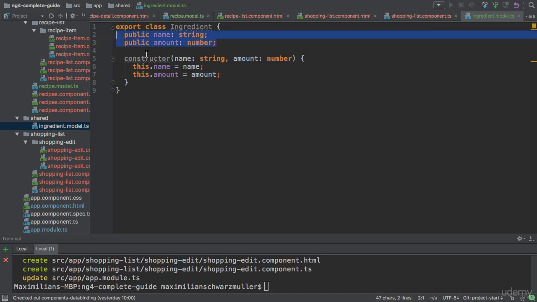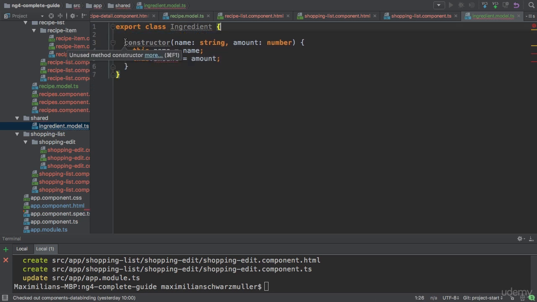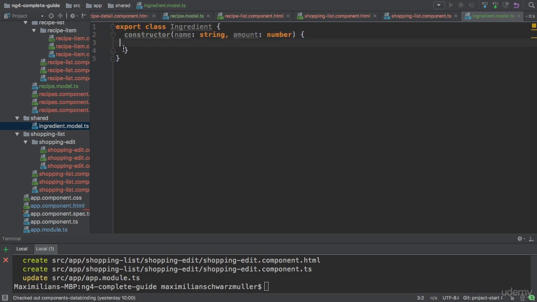We can get rid of the declaration of our properties up here and get rid of the content in the body of this constructor and simply add an accessor in front of the property name here. So public in front of both arguments. What that will do is, behind the scenes, it will create the same effect we had before. So it will automatically give us properties with the names we specify here as argument names, so name and amount in this case. And it will automatically assign the values we receive in this constructor to these newly created properties. So a nice and convenient shortcut.